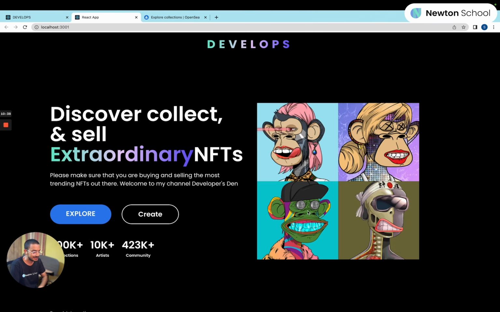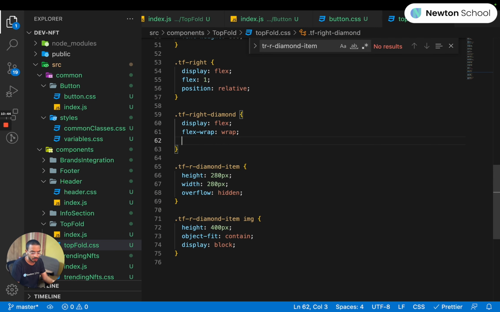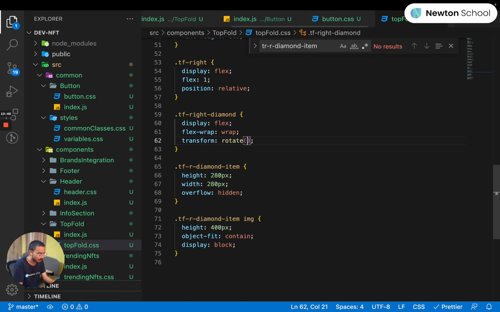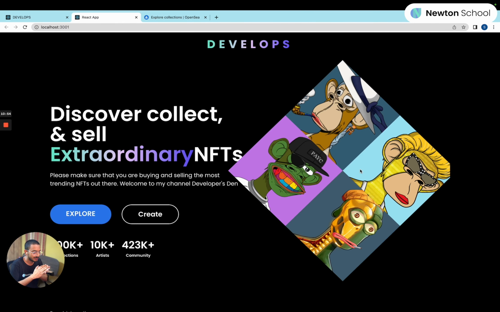Now as you can see, these are in a square. Now what will happen if I have to rotate my diamond by 45 degrees? You will see something really cool. So I'll say transform as rotate by 45 degree. Perfect. Now you can see my diamond is rotated by 45 degrees.